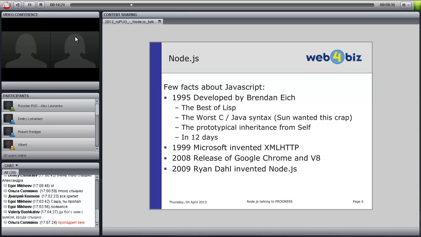In 1999, they made a big step because Microsoft invented the XMLHttpRequest.